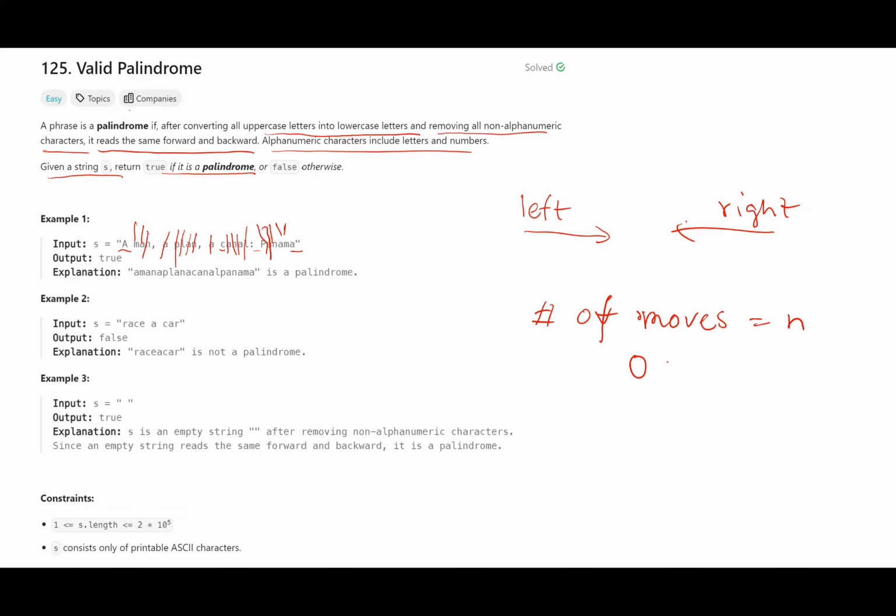So this one is going to be order of n. Suppose "race a car". For the second example, R matches R, A matches A, C matches C, A matches. Oh, this one you see A doesn't match E, so this is a mismatch. This doesn't match. This is a mismatch. So this is not a palindrome.